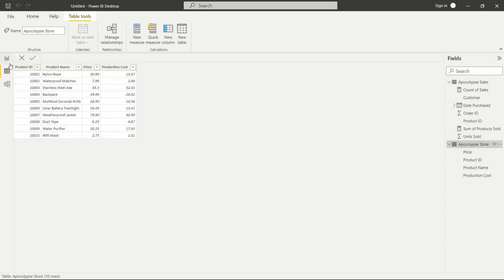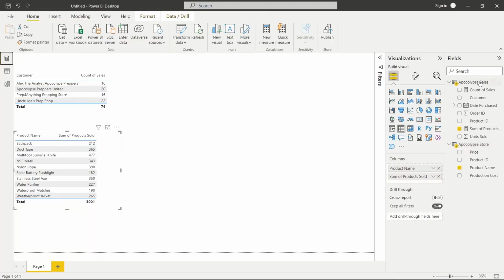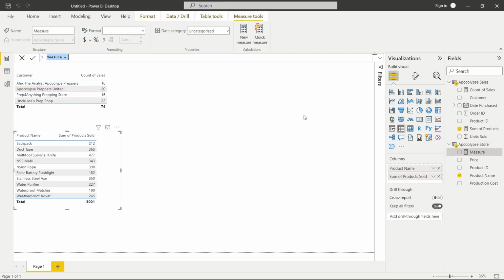So what we're going to do is we're going to come back over here. We're going to go to Apocalypse store. We're going to right click and create a measure. And in just a little bit, we're going to be creating a new column, and that'll kind of show the difference really well. So we're going to create this new measure, and we're going to name it profit.